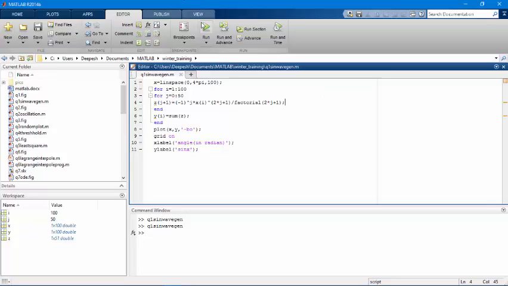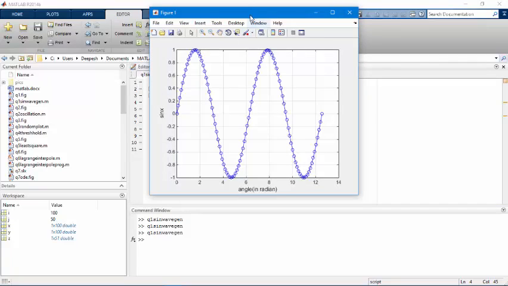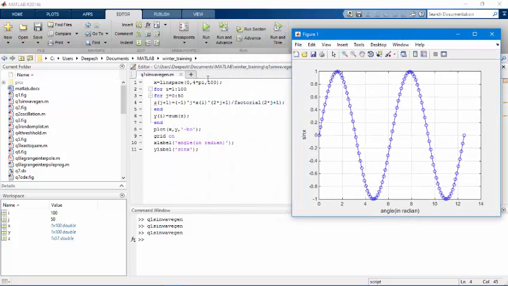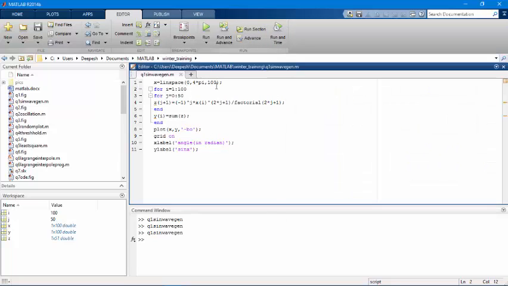Let's run the code. As you can see, a sine wave is plotted. Let's understand what each line in this function does. The first line will create 100 values and store them in array x from 0 to 4 pi. The second line will tell you how many values you want to generate. For example, since I have 100 values of x, I will need 100 values of y to generate a plot.